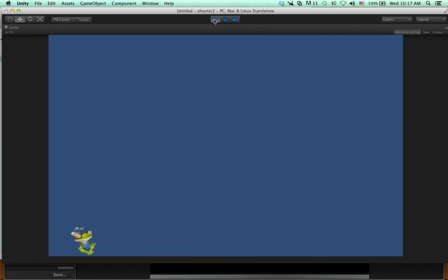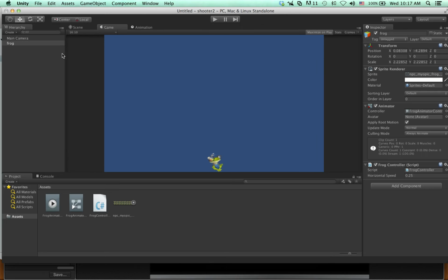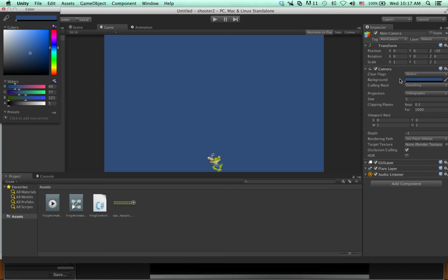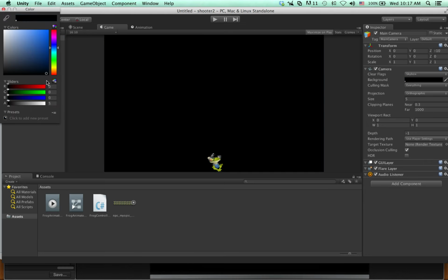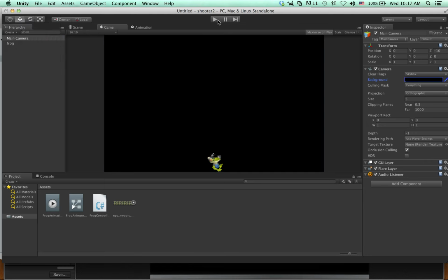There he is, moving left and right. That is good. Not a huge fan of this blue background. We're a space shooter. We're a frog guy with a propeller head in space. So let's just switch that to black. Maybe later we'll add some stars. I don't know. Here he is. There's our frog guy, propeller head, and he is ready to shoot some things.